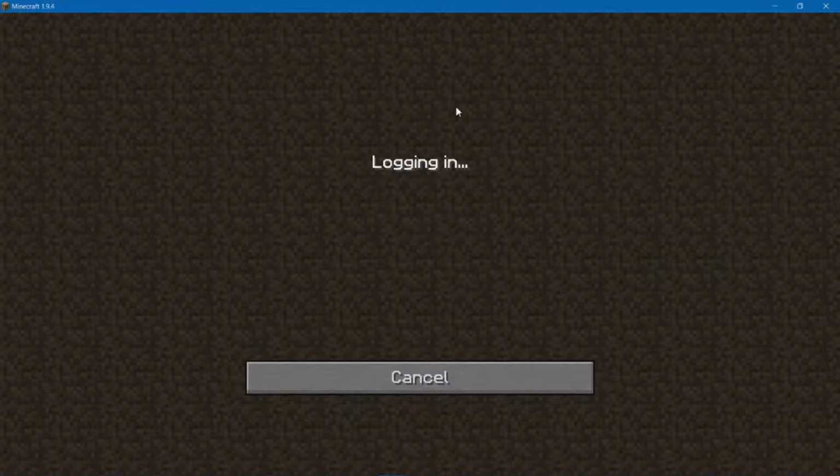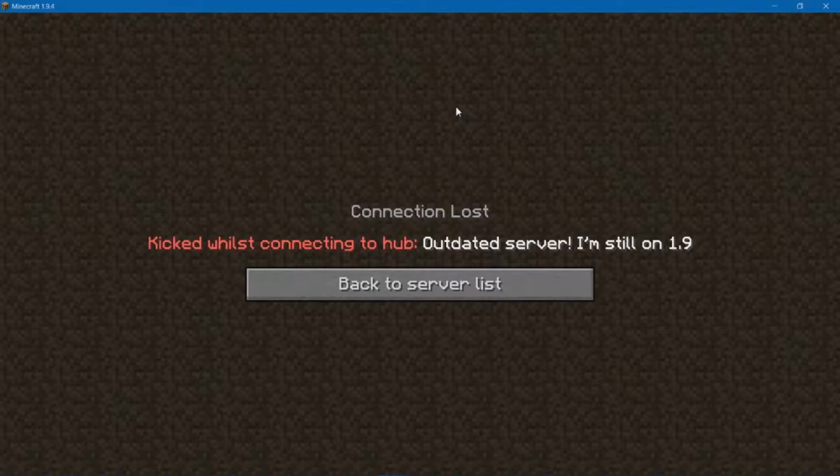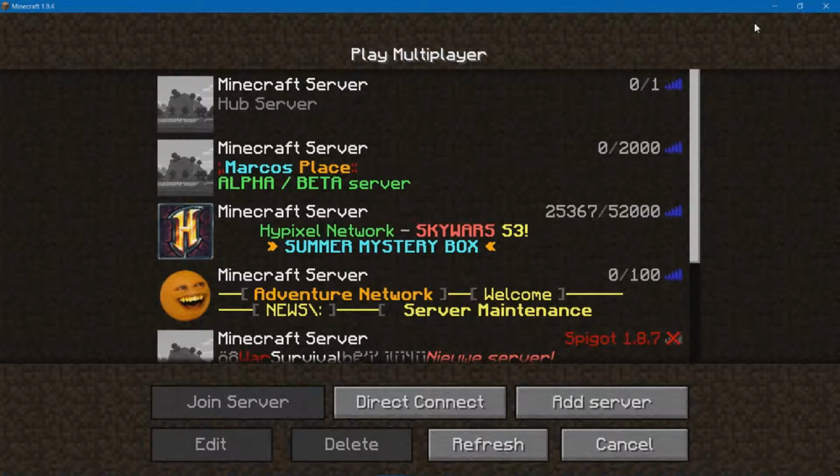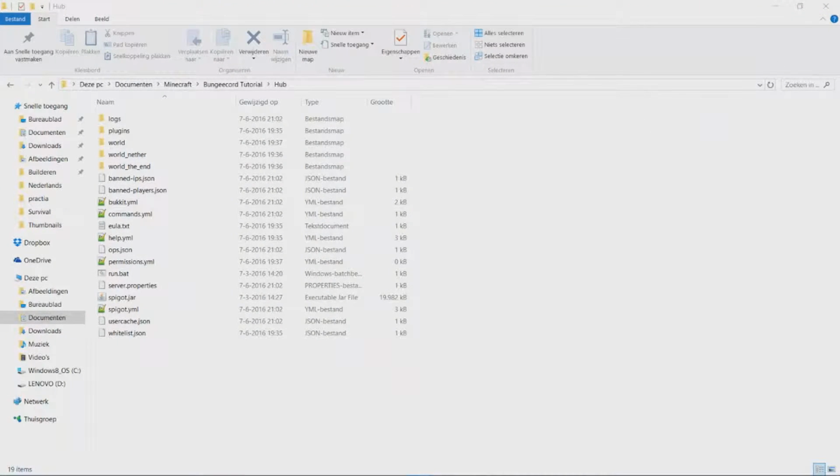So at the moment they are all loaded up, if I am correctly. Oh, I used the wrong Spigot version. Really? Well, let me download another version.